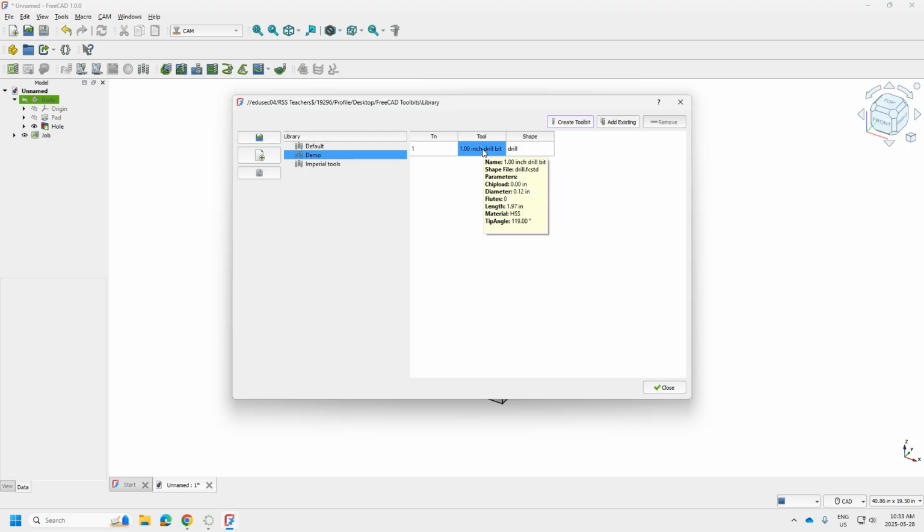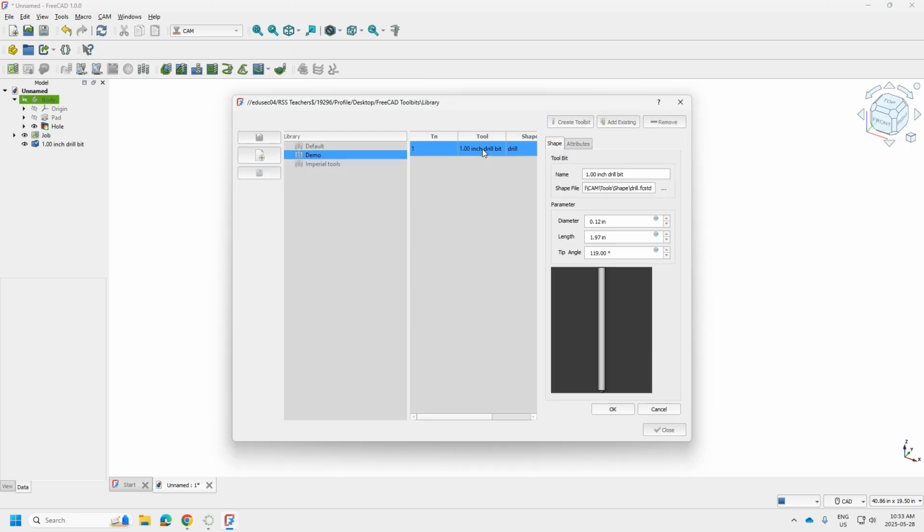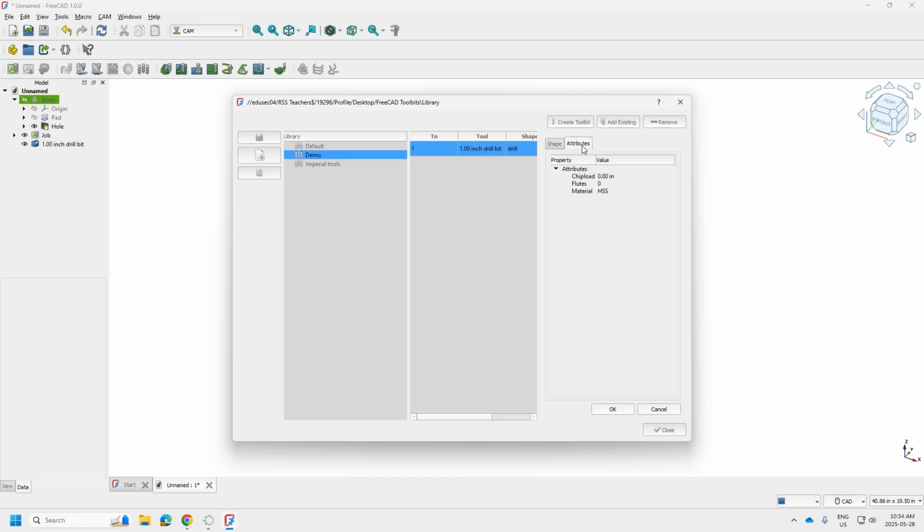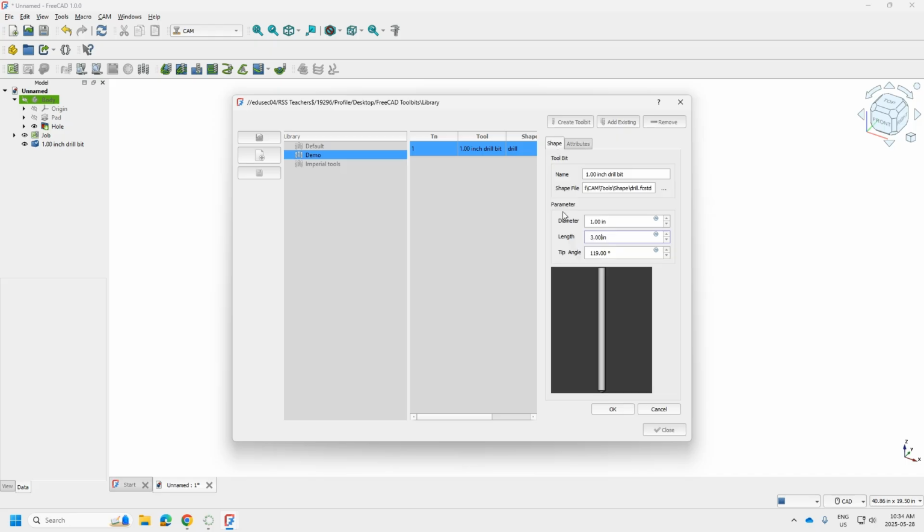So let's, using our left button on the mouse, double click. And we now have to give it the sizes that we want it to have. So obviously we want a diameter of 1 inch. So the length, let's change that to 3 inch, 3.00. Let's leave the tip angle. In later lessons, we're going to examine chip load, flutes, etc. For now, we can leave that. And we've got our name, our file, and we're going to go with OK.